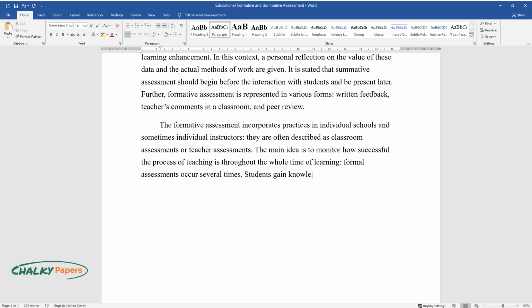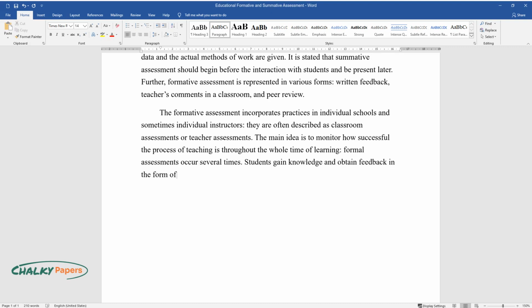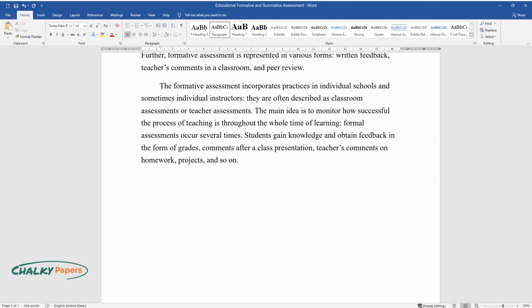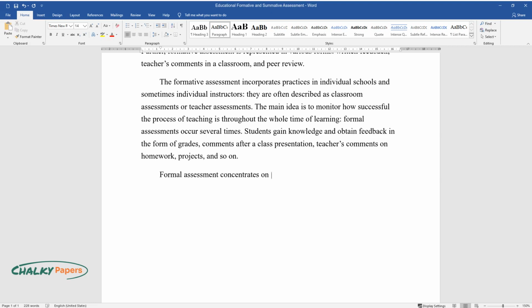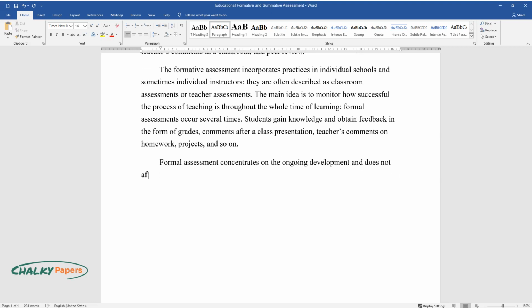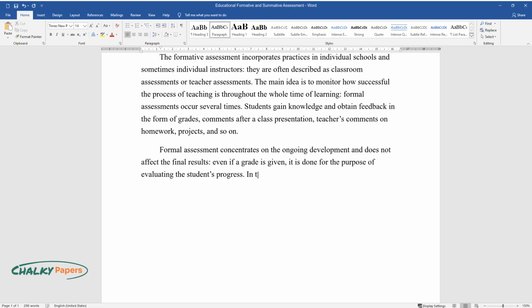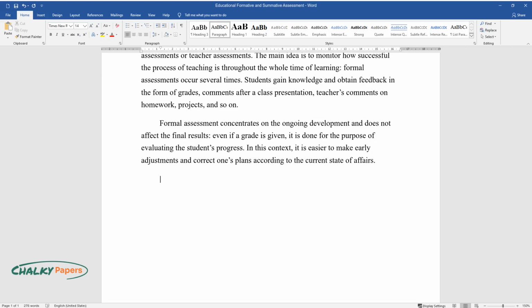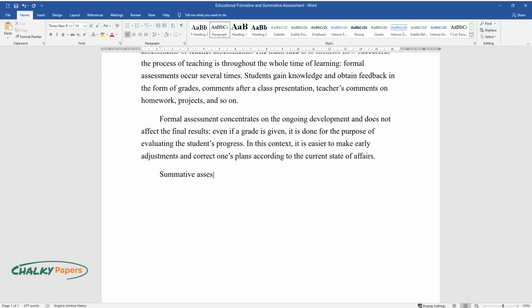Students gain knowledge and obtain feedback in the form of grades, comments after a class presentation, teachers' comments on homework, projects, and so on. Formal assessment concentrates on the ongoing development and does not affect the final results. Even if a grade is given, it is done for the purpose of evaluating the student's progress. In this context, it is easier to make early adjustments and correct one's plans according to the current state of affairs.